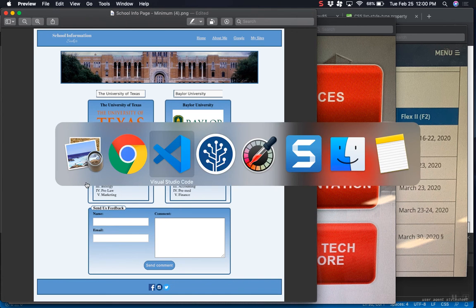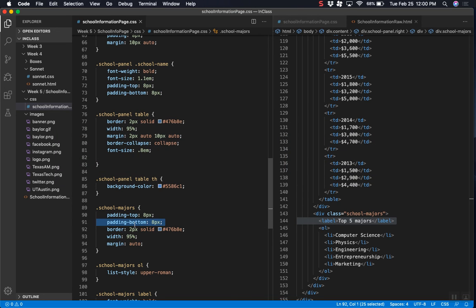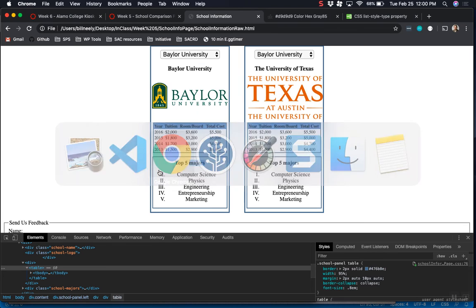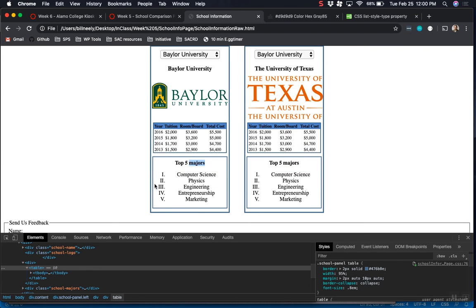So here my CSS was wrong. I don't actually want padding bottom on school majors. What I want is some margin. So I'm just going to use the same as I did on the table. Let's see what that looks like. Okay, that's got it.